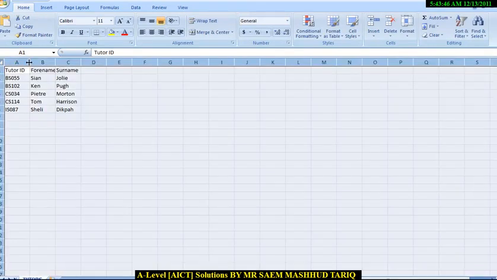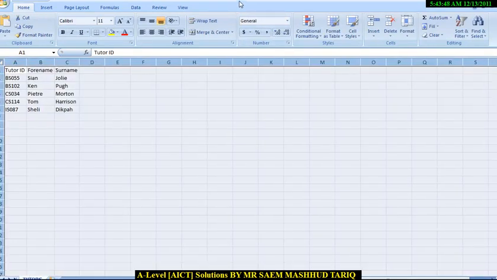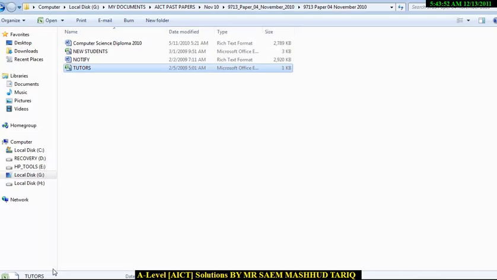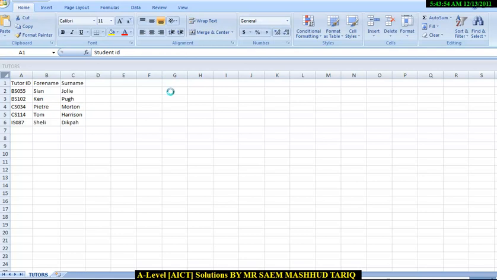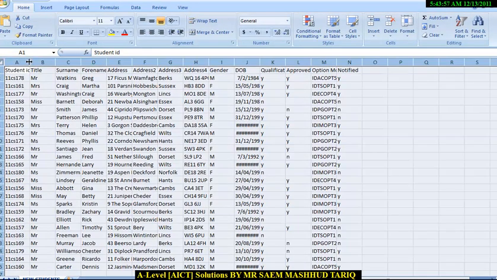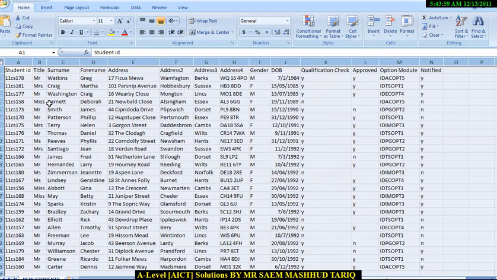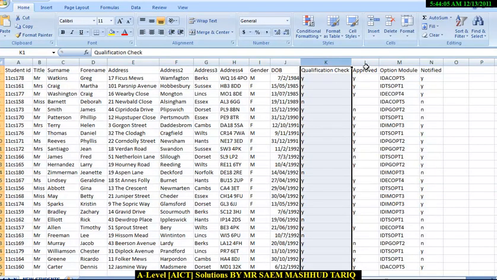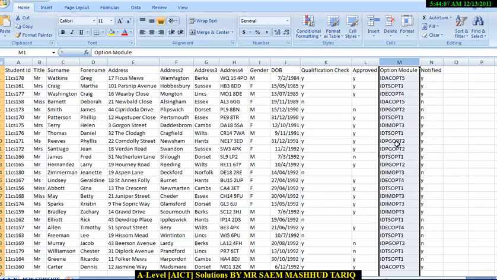The first file that I can see over here is a tutors file. It's a CSV file where I have the tutor's ID, the forename, and the surname. Then I have the new students file, again a CSV file, which has student ID, the title, surname, addresses, gender, date of birth, qualification check yes or no, approved yes or no, option modules specified here, and have they been notified, yes or no.